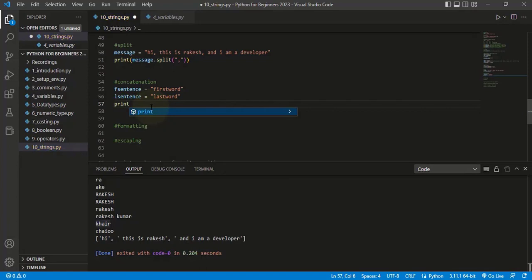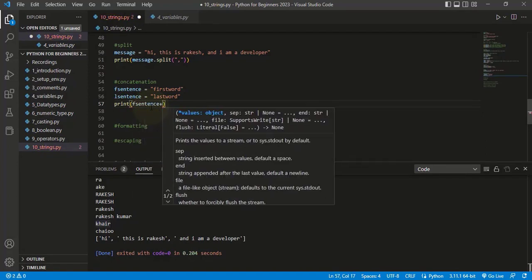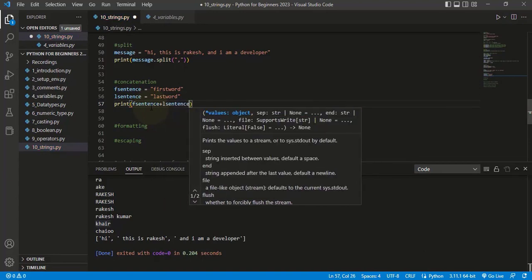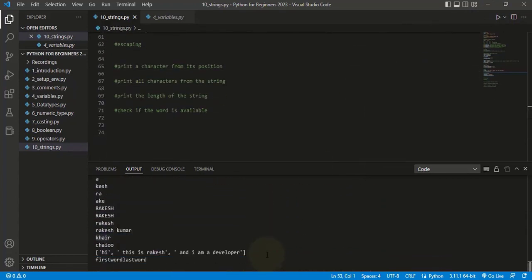Print f sentence plus l sentence. This is what we used to do, right? This is what is called concatenation. It's as simple as that. Now if I run this code, what will I get? Can you guess? First word plus last word, right?